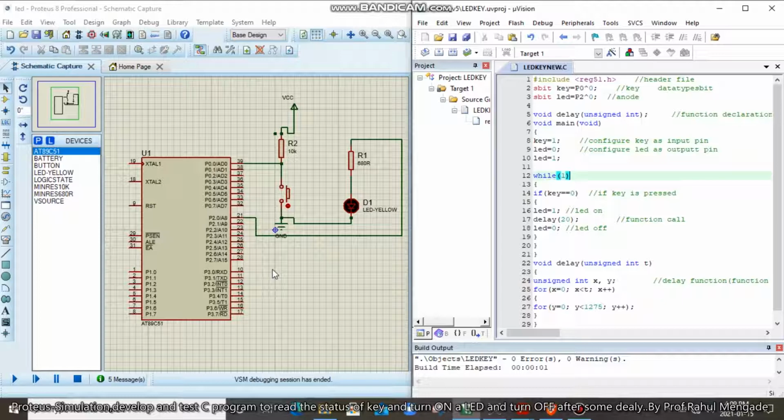Okay. According to the program, I have drawn the circuit diagram, so you can observe it here. I have written the program. Sbit key is equal to P0.0, because the key is connected to port 0.0 and it is a single bit. That's why the sbit data type is declared.